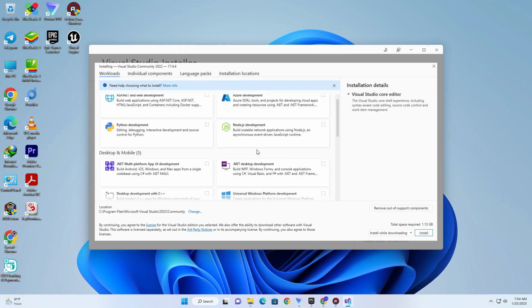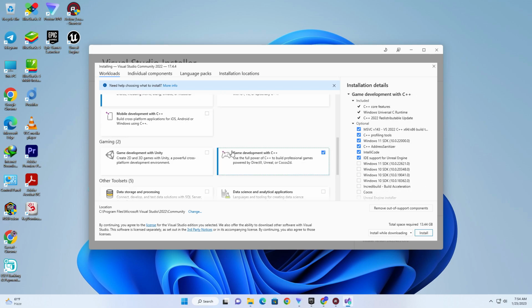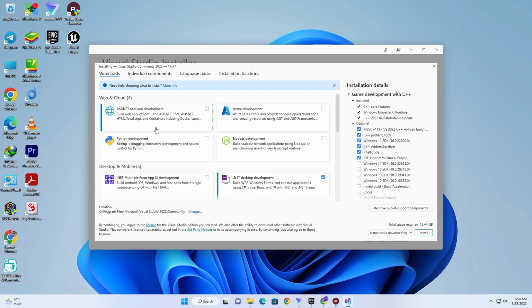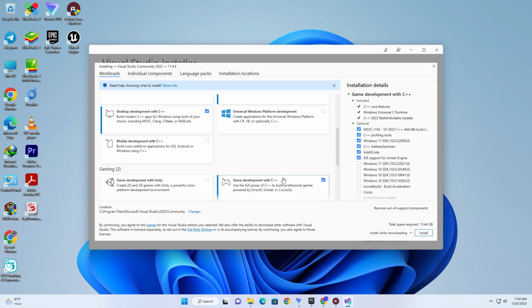Once you're done, you first need to select .NET desktop development, then second is Desktop development with C++, and at the last, Game development with C++. Here you also need to make sure to click on your Windows SDK, depending on your system. If you have Windows 10, you can choose Windows 10; if you have Windows 11, choose that. I have Windows 11, so I'm choosing both of them.